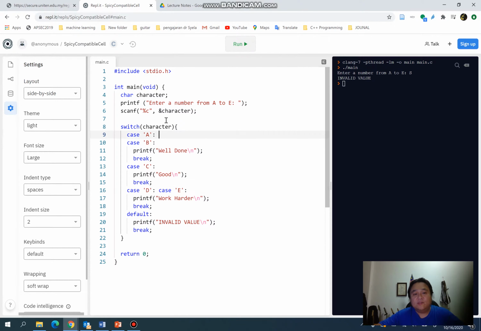Every single time when the user keys in the character, I have to put a capital A, but sometimes I might make a mistake. For example, I might put a small letter A rather than a capital A. And if I put small letter A, it will say invalid value because it specifically said that you need to put in a capital A.